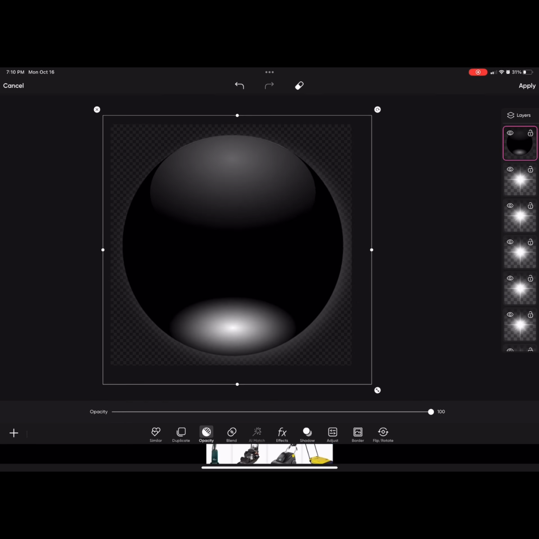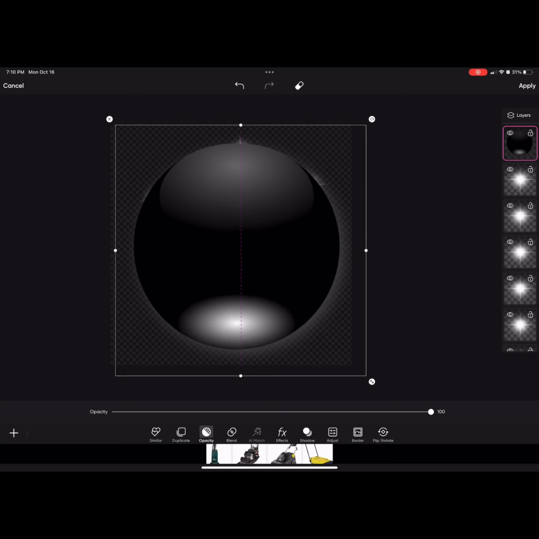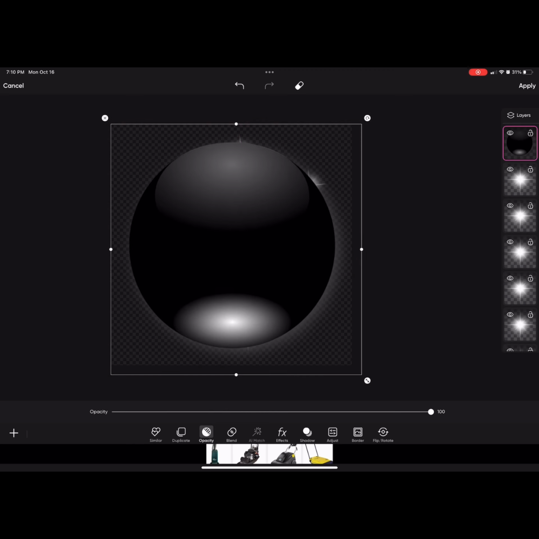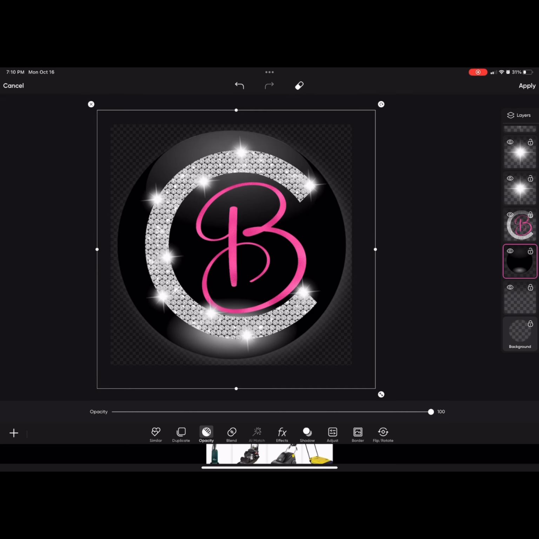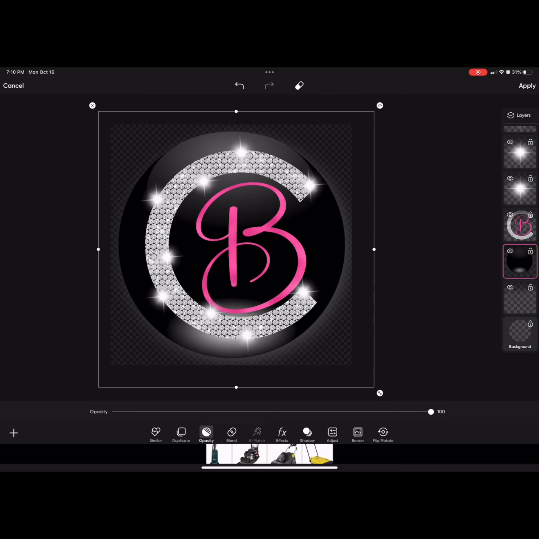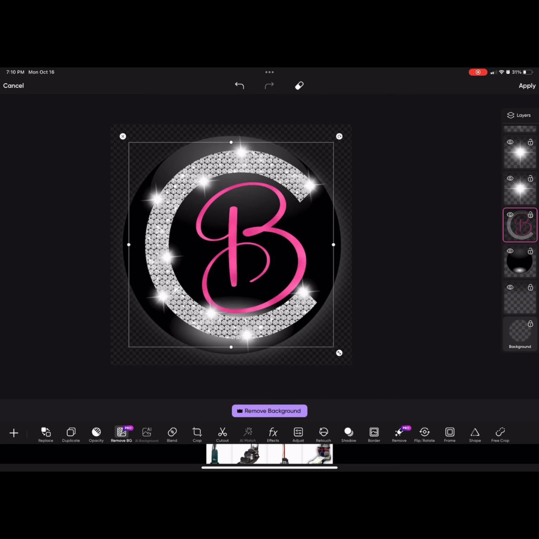So I'm just going to go ahead and resize this a little bit. I'm going to zoom out and make sure that this logo fits properly and is centered. Sometimes the stickers aren't centered, so you have to do it on your own. I did have to move this layer down because, as you can see, the black circle was on top of everything. So just click the layers and drag them down to where you want them to be. You can do this with any layer.